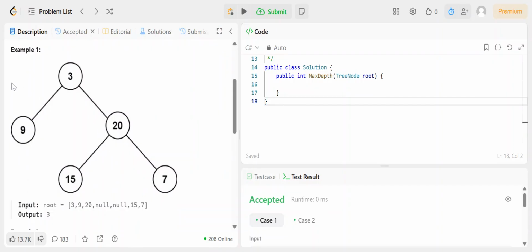We know that each node, all the nodes which are in the same level. Let's say the tree. We can see the top root node is level 1, and 9 and 20, these two are in level 2, and 15 and 7, this is in level 3.